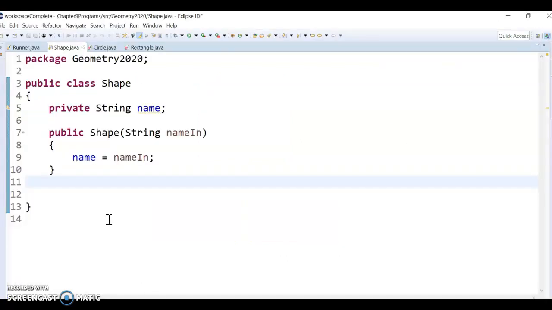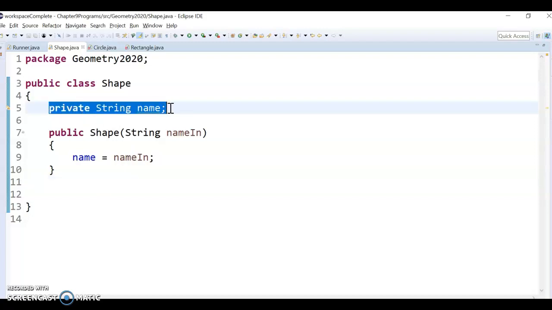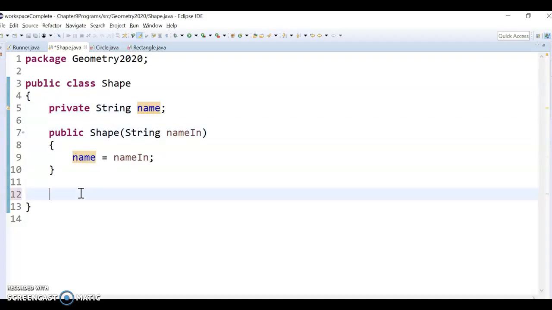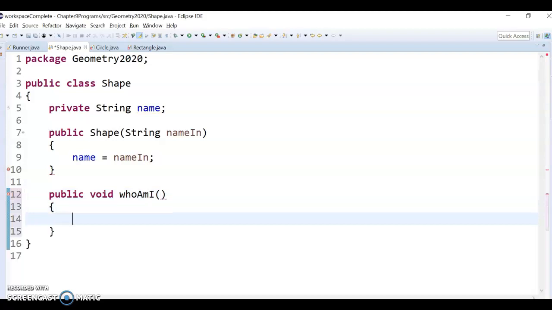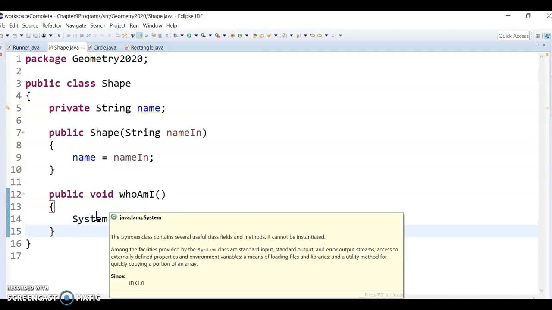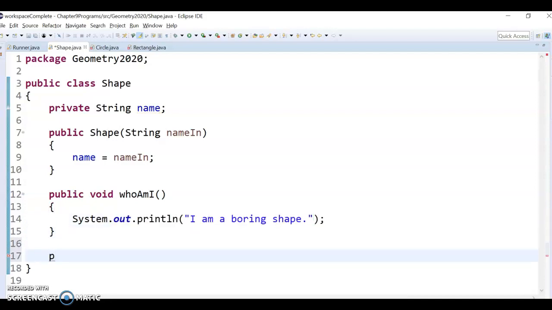Okay, so here's our shape class, and it's basically got the name variable, and then it just has a constructor that sets the name coming in. And then I'm going to do public void who am I. Okay, and I'm just going to sys out print I am a boring shape. All right, and then the area, right? So actually, I'll come back to that area method here maybe in a second.